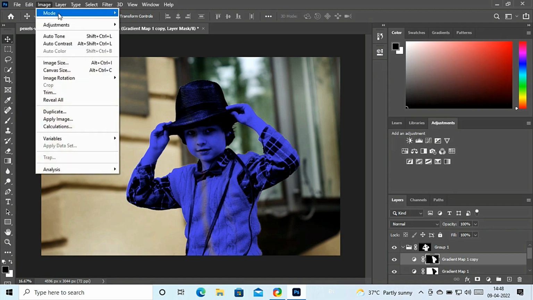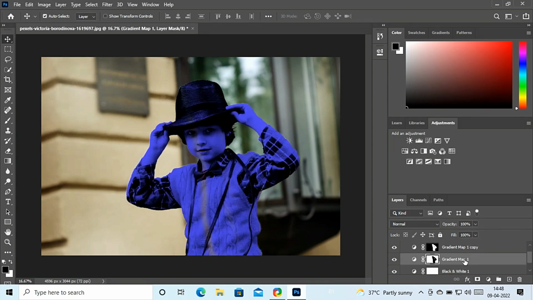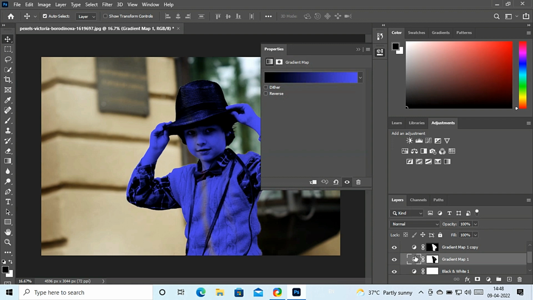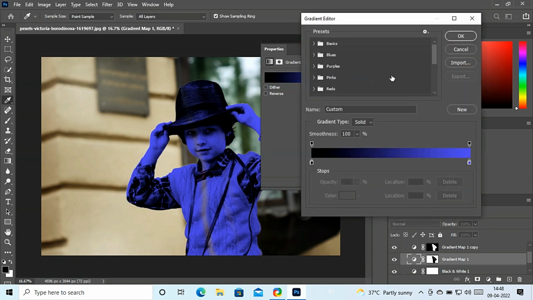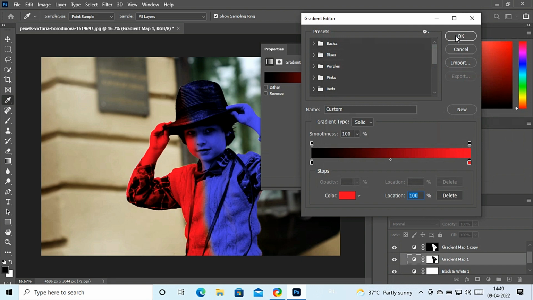Now I am selecting Image and Invert. Now go to the gradient map. This is the gradient map, so go to colors and gradient maps. Now opening the gradient map, I am selecting the red color. Now this is the red color.